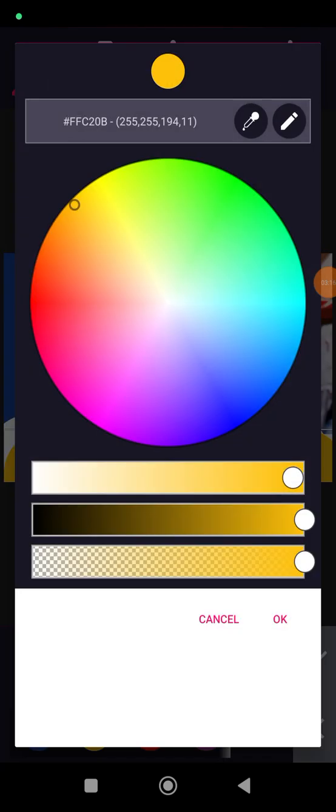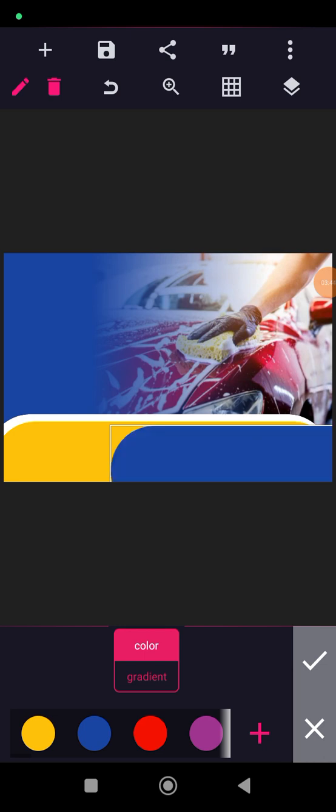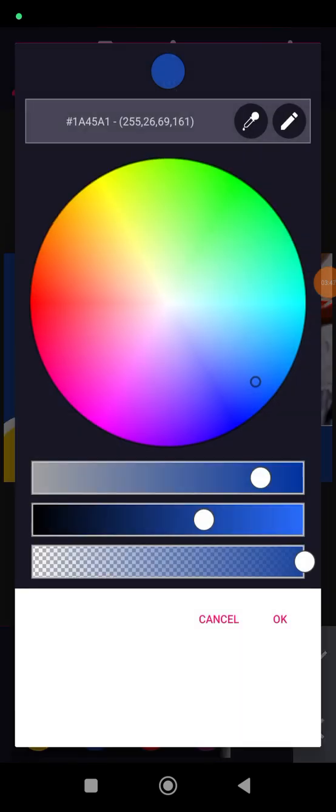Give it a different color, this color. So this is the color code FFC20B. Yeah, that is the color code. Alright, so I'm still going to recopy this. So this one is going to be color blue. Yeah, this is the color code A1.